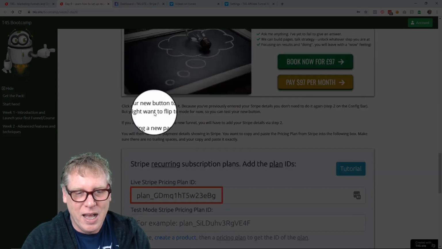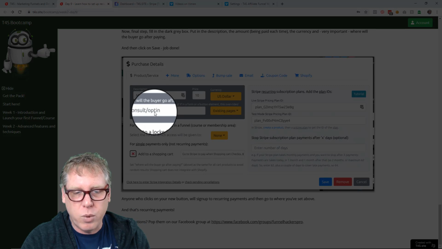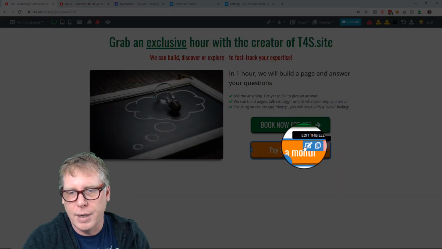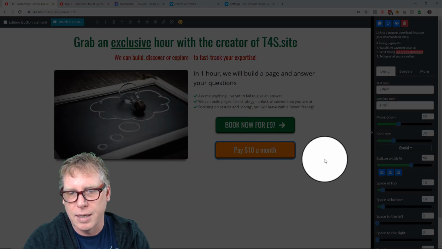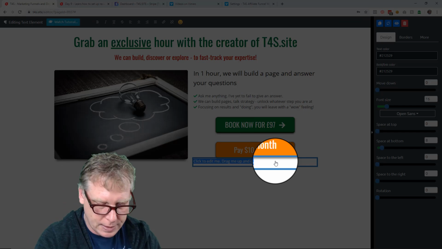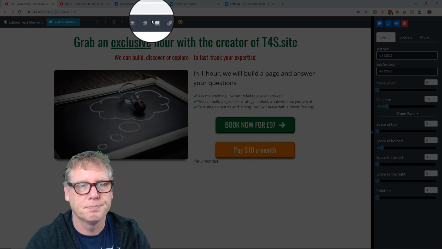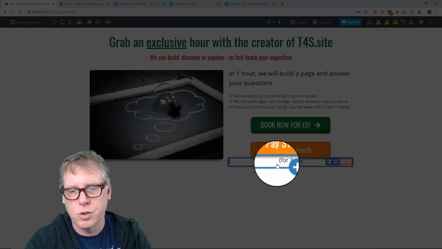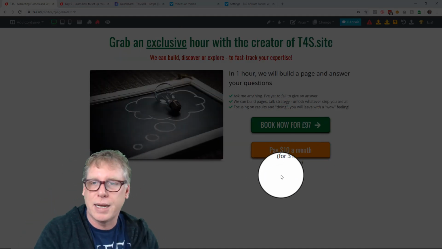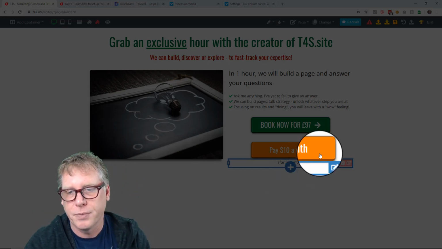Right, I'm going to add one more thing to the video here because it's worth knowing. On here, let's say we wanted to say this is for 3 months. So you want to stop them paying after 3 months. Now Stripe does not support that functionality, annoyingly. So I built it into T4s so we can control it here.